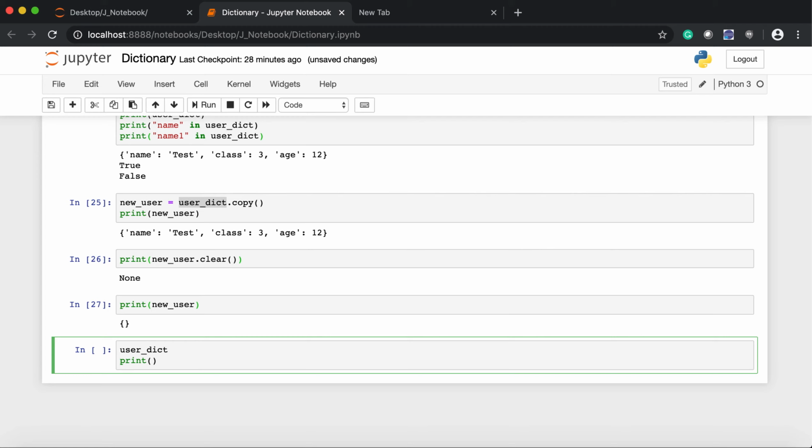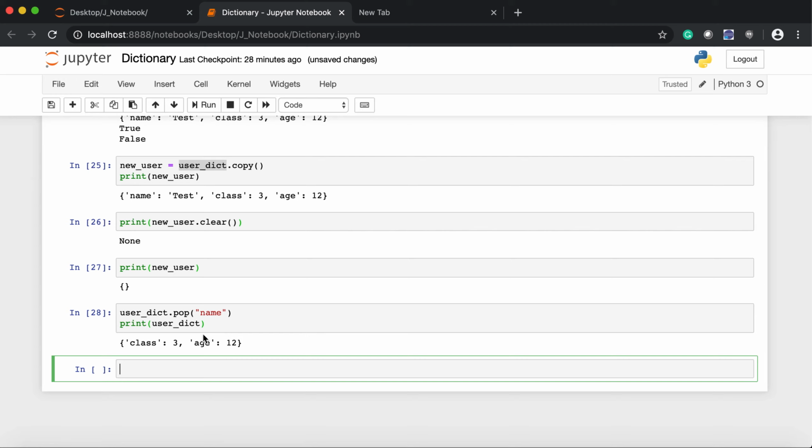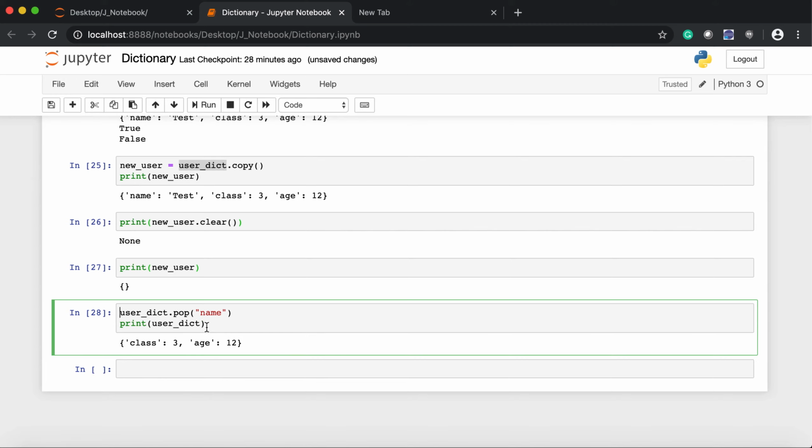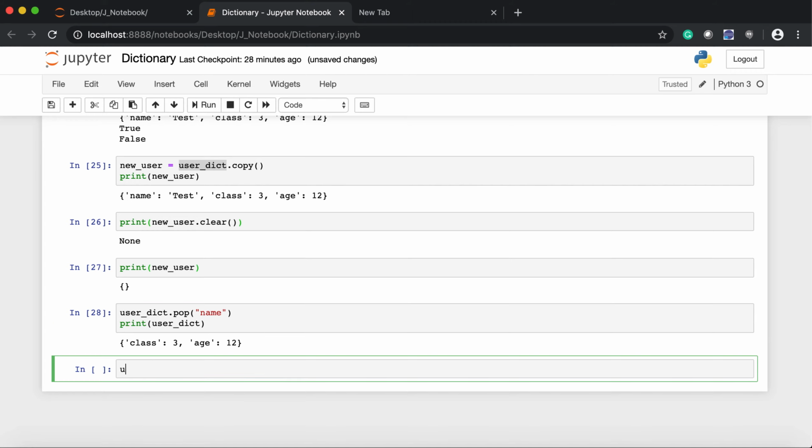Actually no need to write this print here. So user dict dot pop, we can use it, and the key name will be name. Now I want to print this user underscore dict. Check. Now in this dictionary we don't have the name key basically. Okay. Also there is one more method, that is pop item basically. So what it does, pop item, it basically removes the last key from that dictionary.